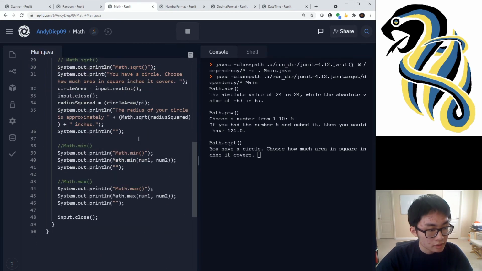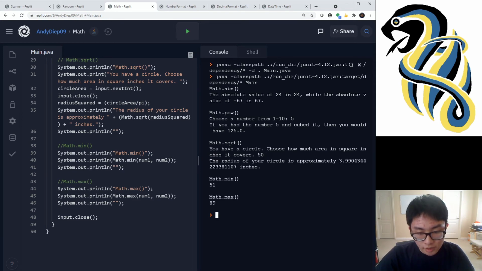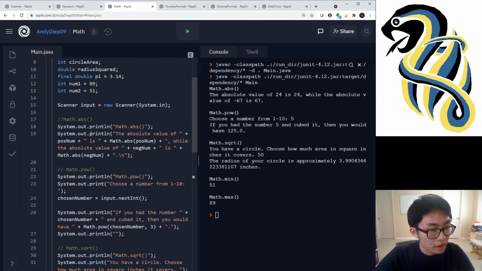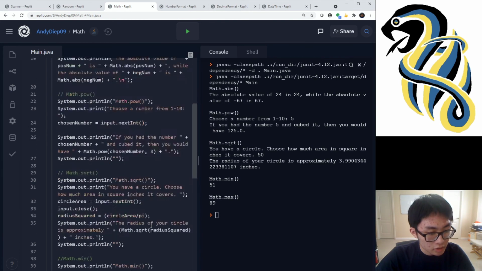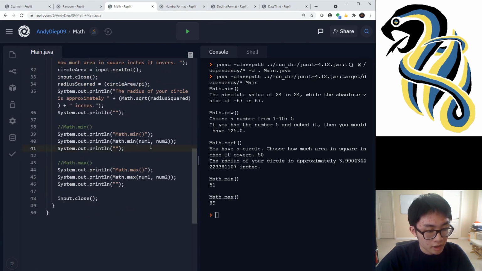And then math.sqrt, it takes the square root of a number. So here I just say you have a circle, choose how much area in square inches it covers. So I'll type in 50. And then the radius of your circle is approximately 3.99 and so on inches. And I will get back to this example later so that the decimals don't look so messed up. And then here, math.min and max, of course it prints out the minimum and maximum, but only for 2 numbers. So right here, I initialize num1 and num2, and then here it just prints out the minimum of those two numbers and the maximum of those two numbers.